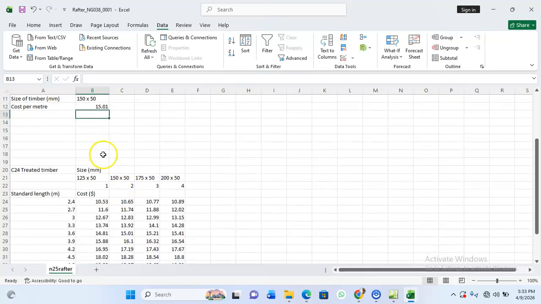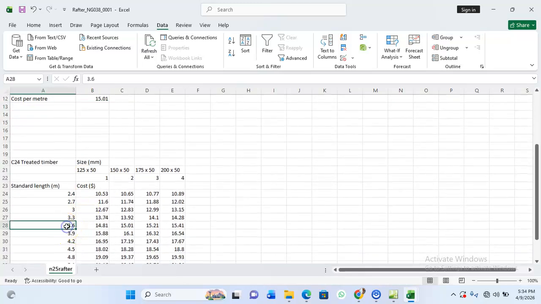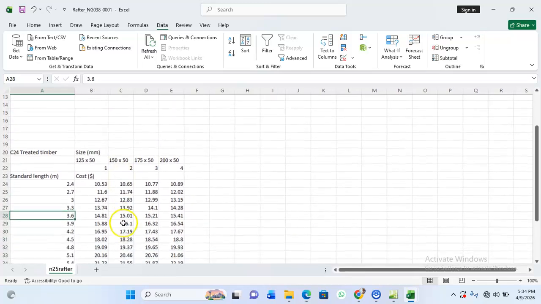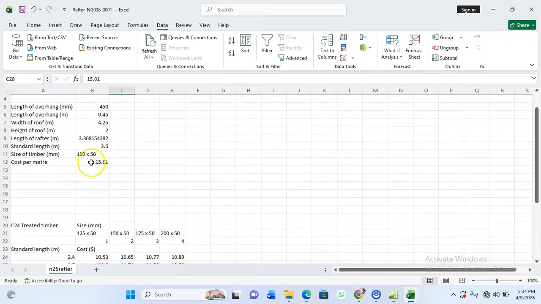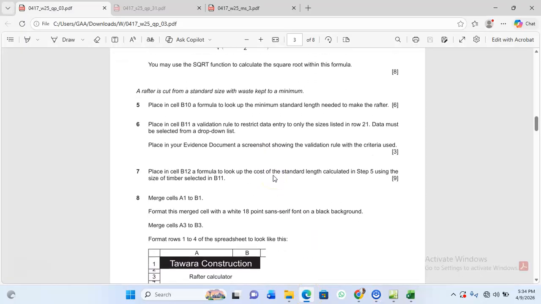So if you are looking up 3.6, which is this, at 150 by 50, what you should be returning is 15.1, and that's exactly what we have here. So this is how that is done. All right, so let's go ahead and finish the cell.